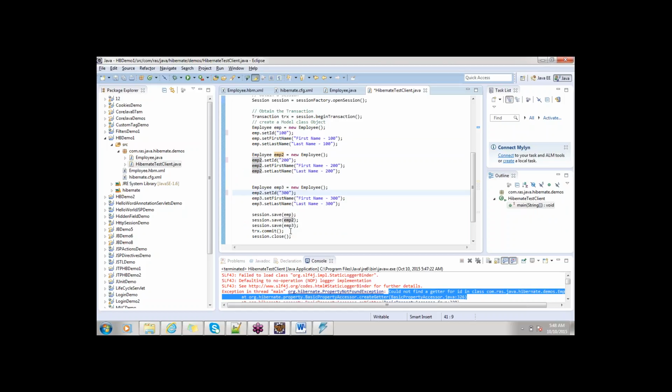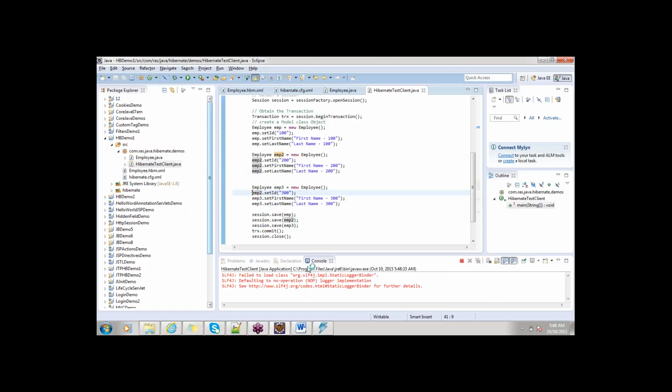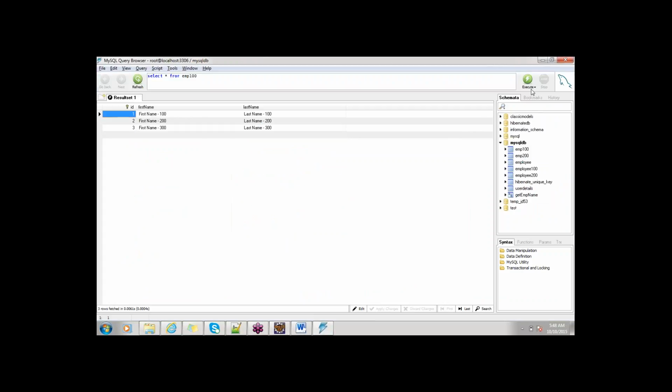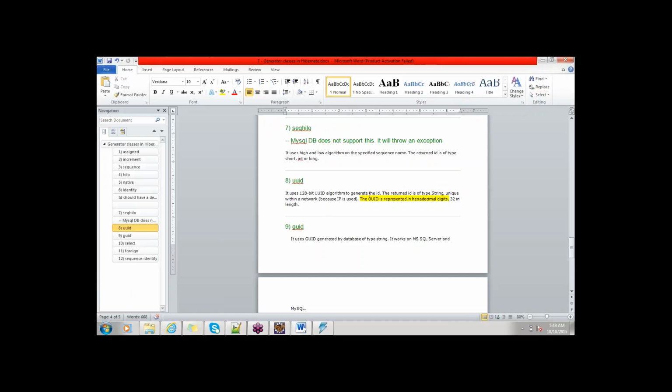Yes. Values are being inserted. And observe that the hexadecimal code is being generated. So I'll highlight the points here. What we have observed is, one, MySQL supports this. Second, it will give a hexadecimal code for the primary key value, right?